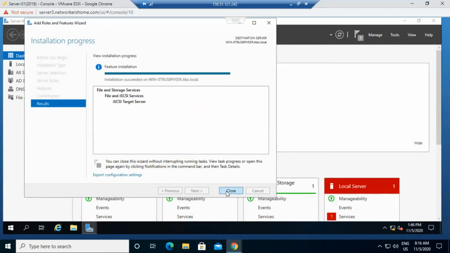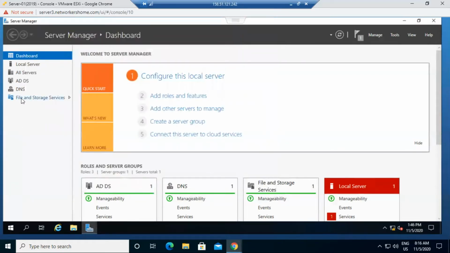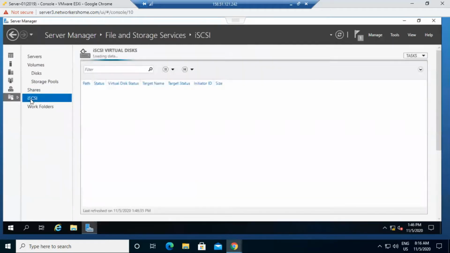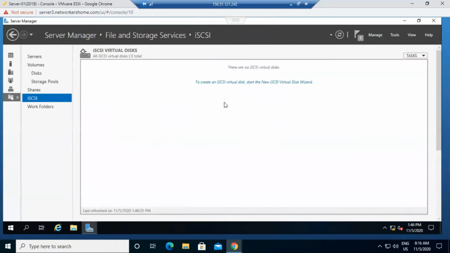Click on close. Now where do you configure this? You have the option on the left side, file and storage services. Let's expand it. Let's click on this. We have the option iSCSI. Let's click on iSCSI. Now with the help of this iSCSI, we can create the LUNs for the member servers. So let's click on go for this.